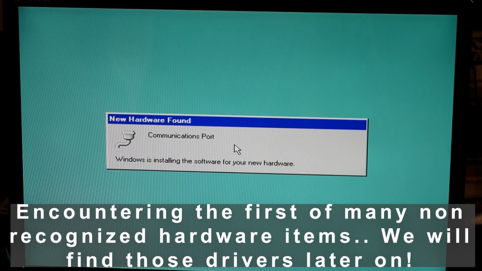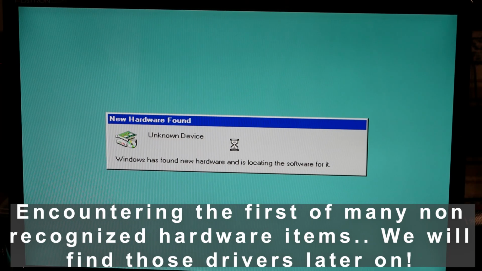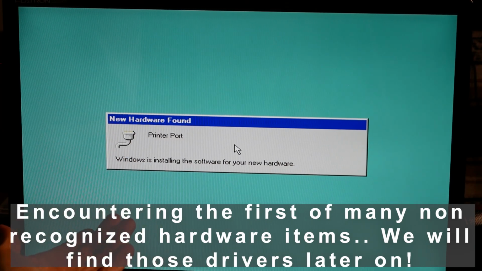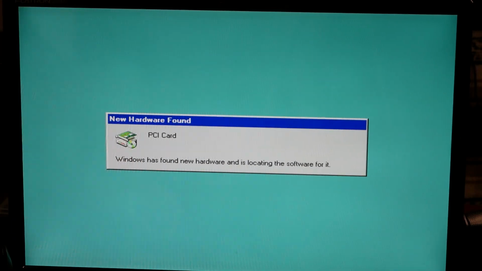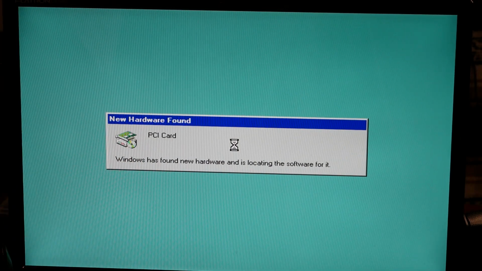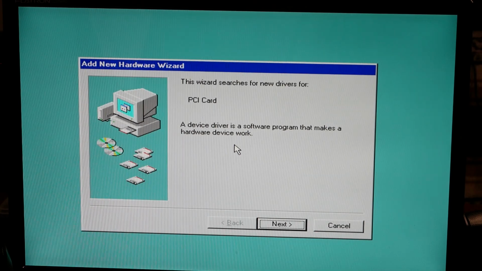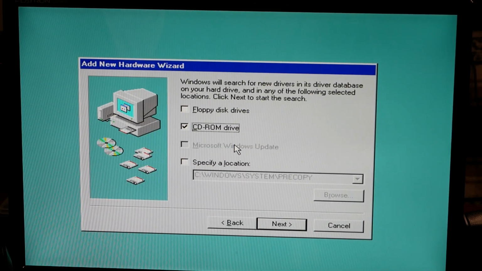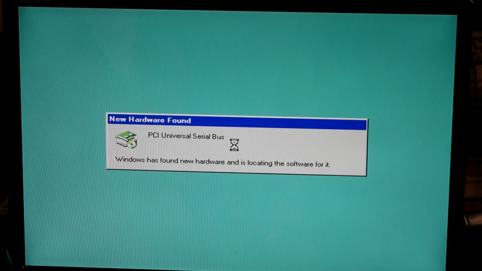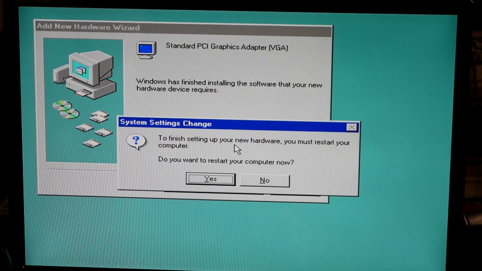A parallel port and a serial port on the back of the board. It knows what that is. See, parallel. It knows what the printer port is. Wow. 1 out of 100. Thank you, Windows 98. You got this. PCI card? Why do I even bother? Yeah, we don't know. We'll fix you later. Wow, that's great. Let's restart.